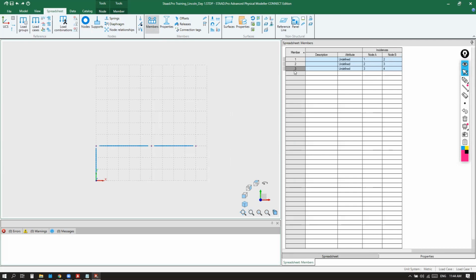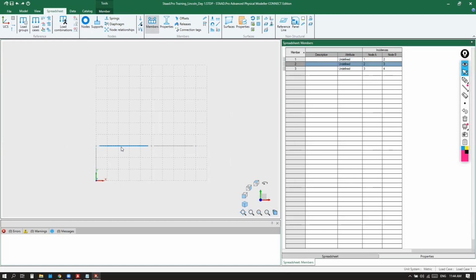Here you have, let's say, element number 1. If I click on this one, see here, this element will be selected. And it tells me that node number 1 is here, and node number 2 is here. If I come to the second, right now this is selected, and here I have node number 2, again, which is here, and node number 3, which is here. If I select this, automatically the third member will be selected, with node number 3 and node number 4.